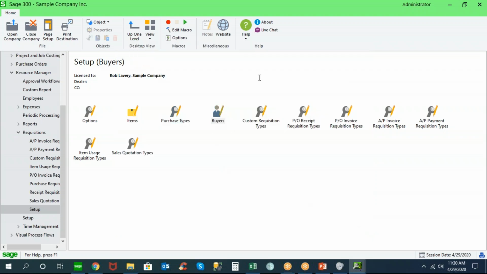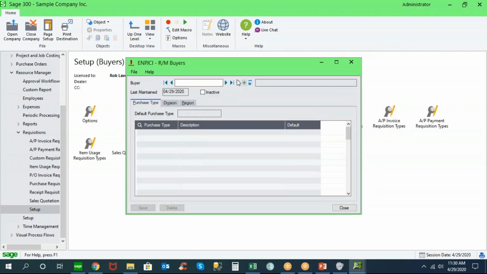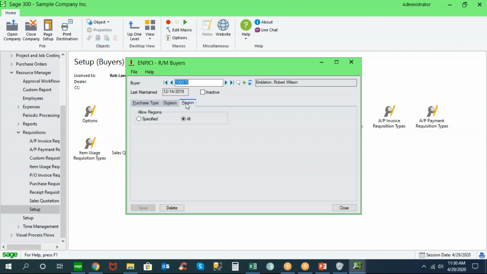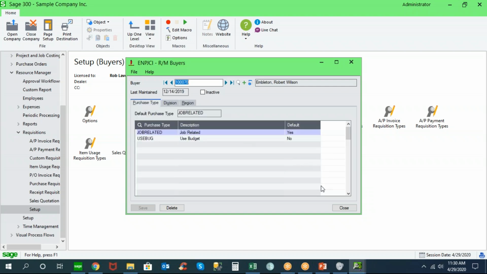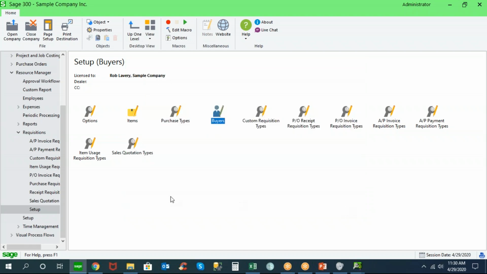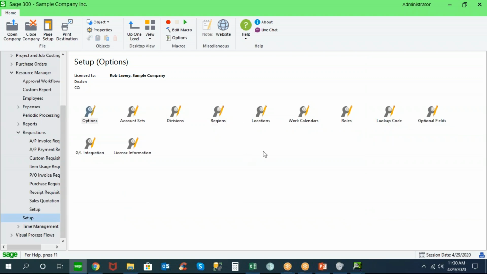So the buyers would determine the individual users that you can assign purchasing rights, and then you will determine which purchase type they participate in, which division, which region, or which department. And this leads us to some of the other configuration options globally.